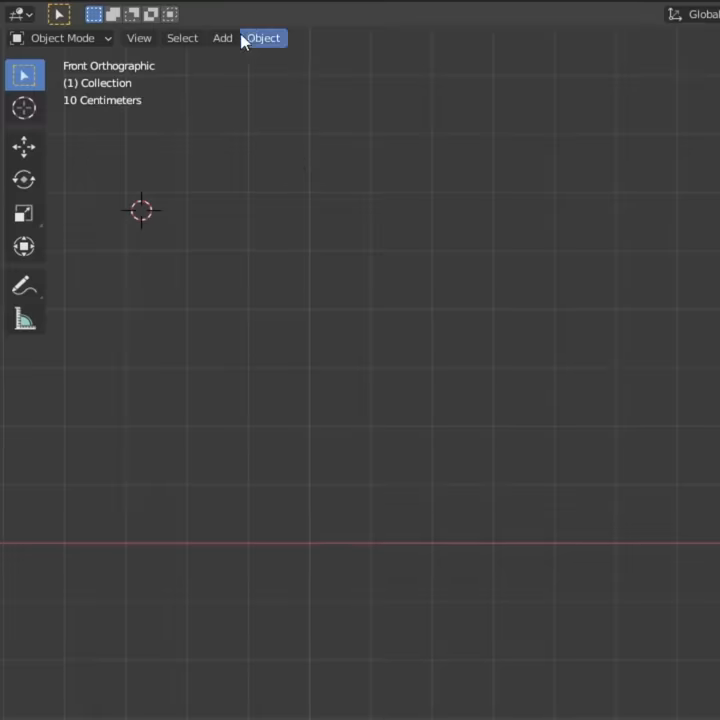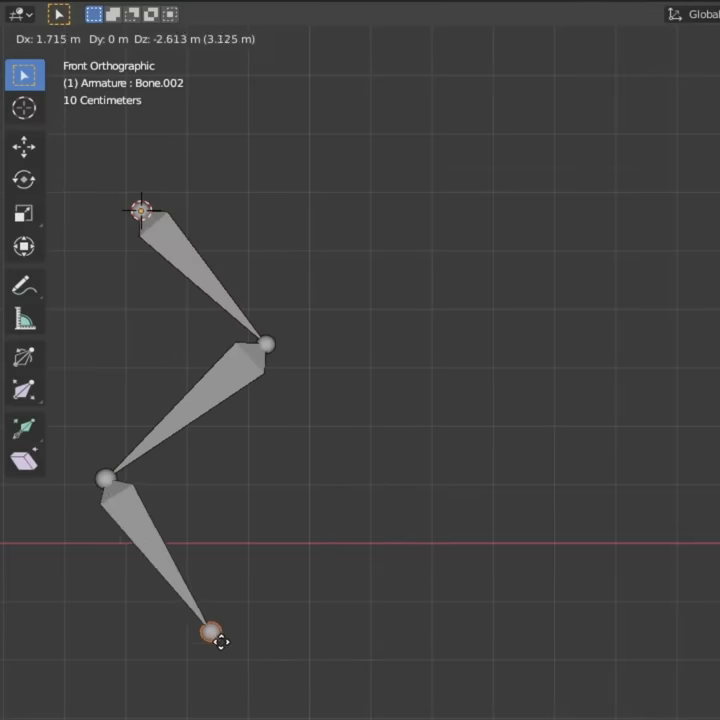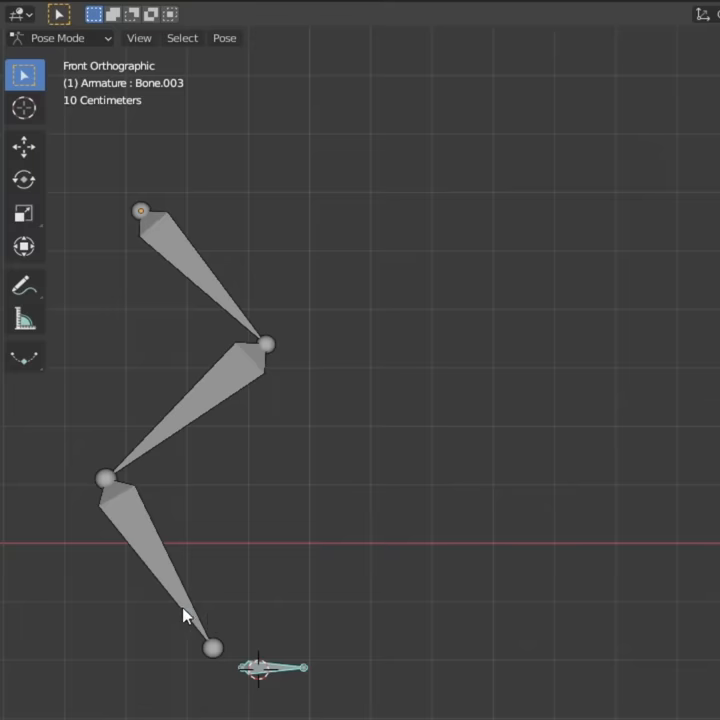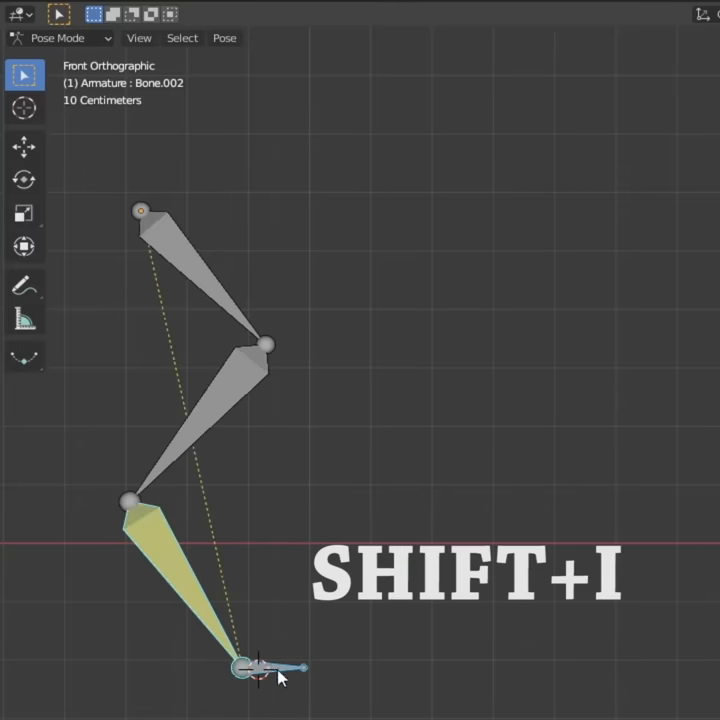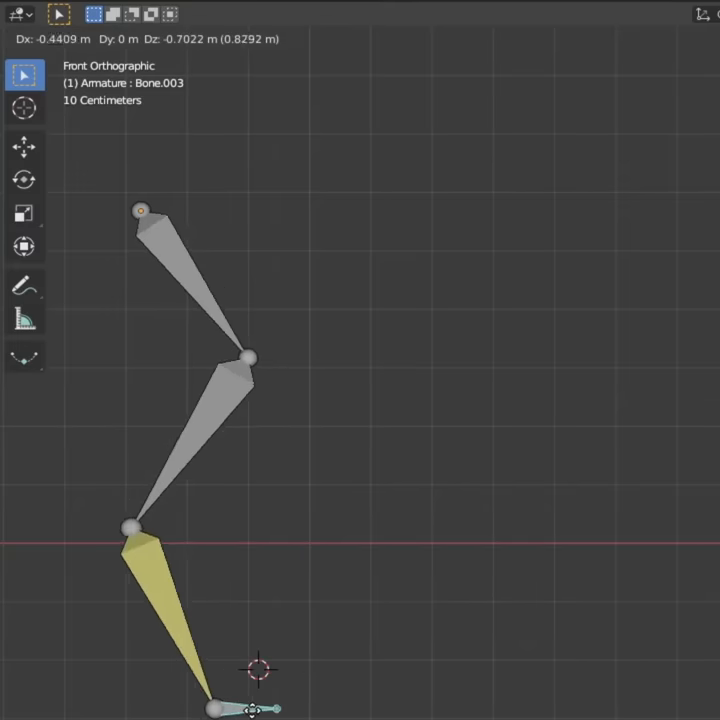Okay, IK rigging. It's really straightforward. So you add your armature and extrude your mech leg or whatever, and add the control bone. In pose mode, select the control bone, then shift-click on the bone you want to control, hit shift-I, and you've got your IK constraint. It's that easy.